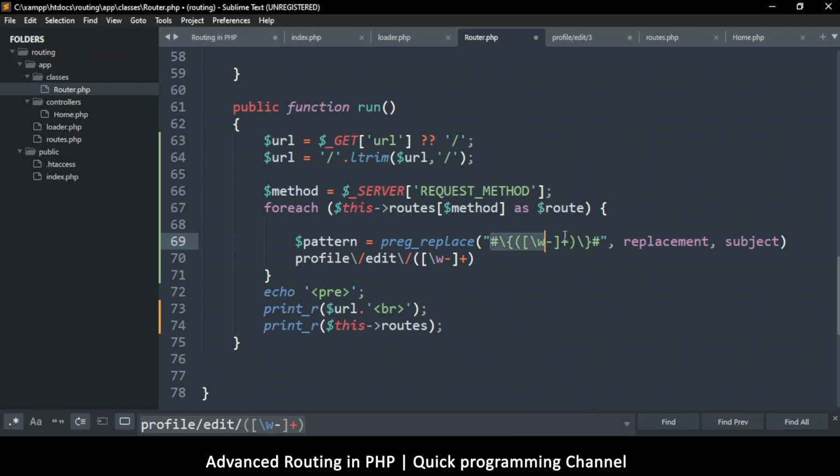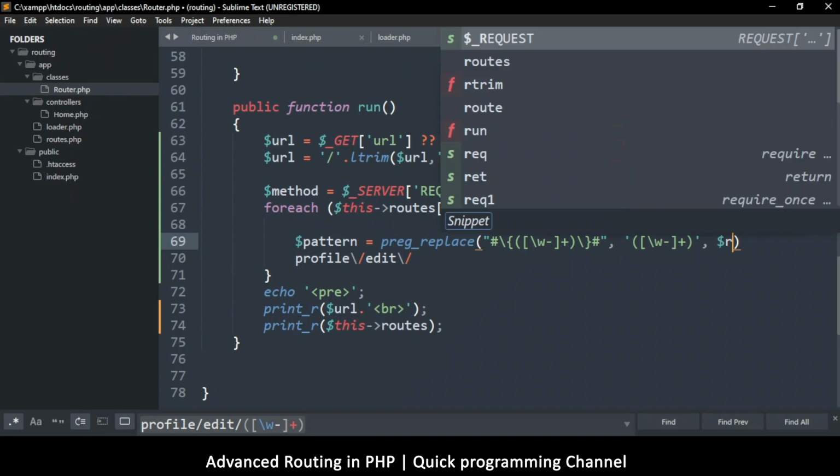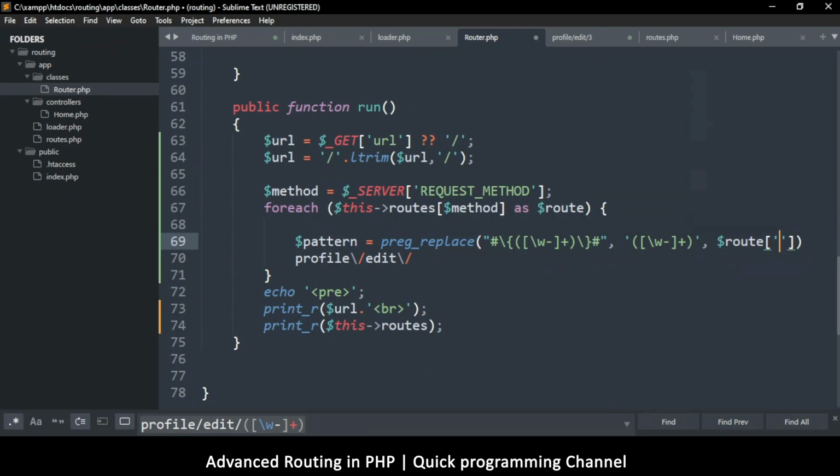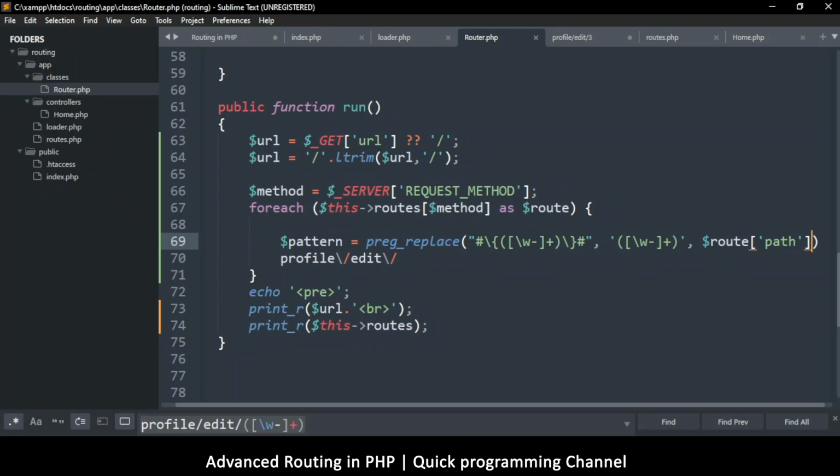So with that, preg replace, what am I replacing with? I'm replacing with this text here. So I'm going to cut that and put it here like so. So I'm going to replace with that. And then the subject is the route path. Like that. Okay. Now we're going to have matches here. We're just replacing. That's what we're doing.